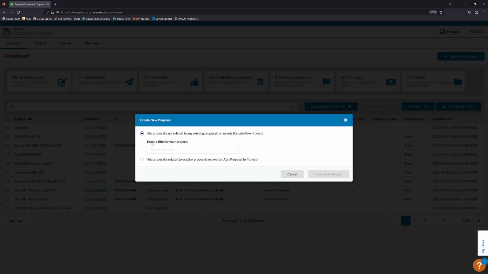If it's a new project, something never done before at Tulane, we can start a new project and put a title here. The title for the project would be whatever you'd like it to be. We always like it to have something like the PI's last name and the sponsor followed by a little bit of the project title. But what we're going to talk about today is not this.